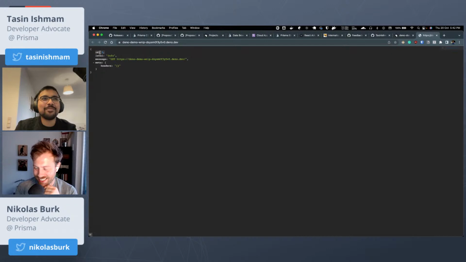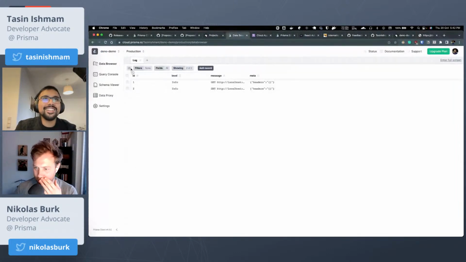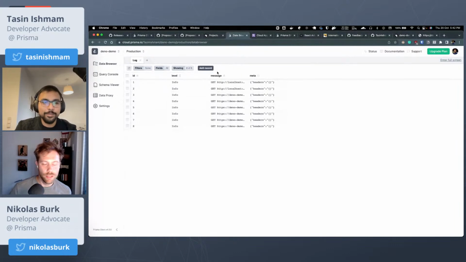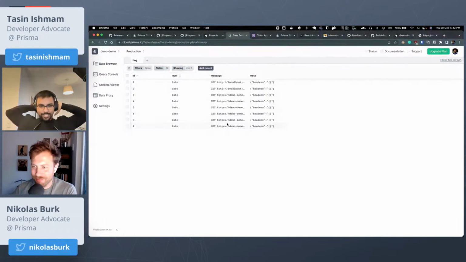So again, weird bug. We increment by 2 all the time. I have no idea why that's happening, but we'll figure it out. And you can see the records in the data browser as well. And that's it for the demo.